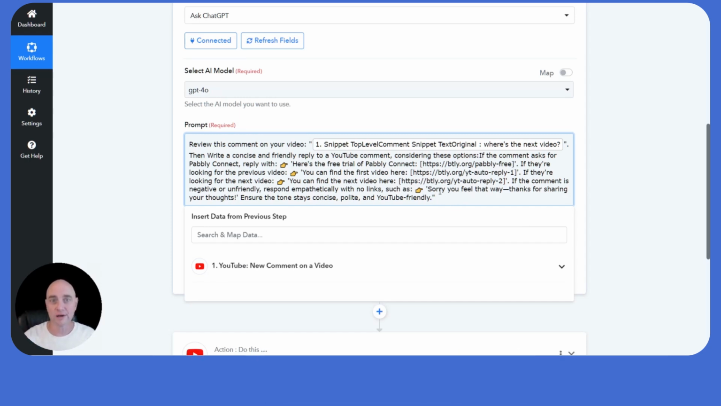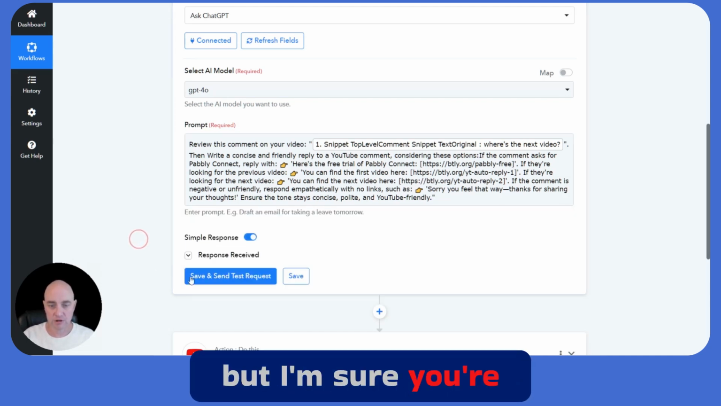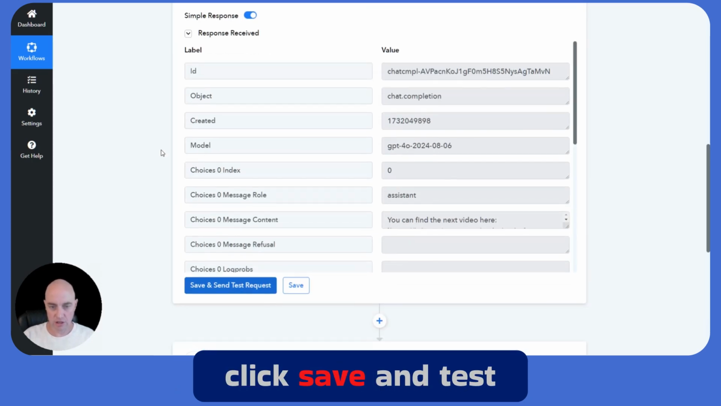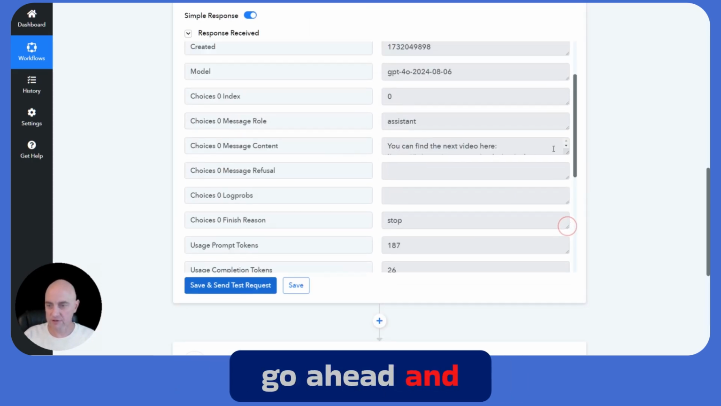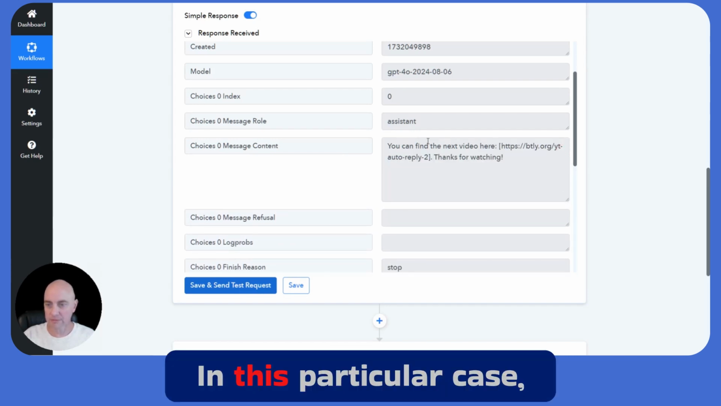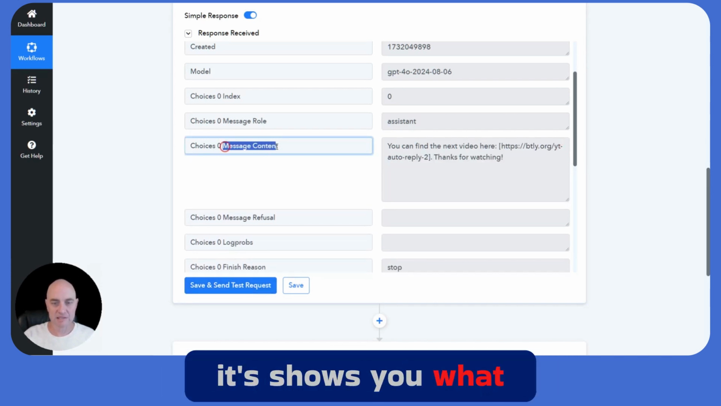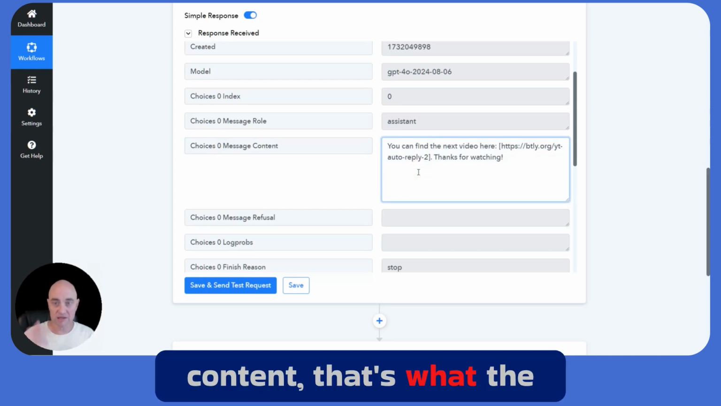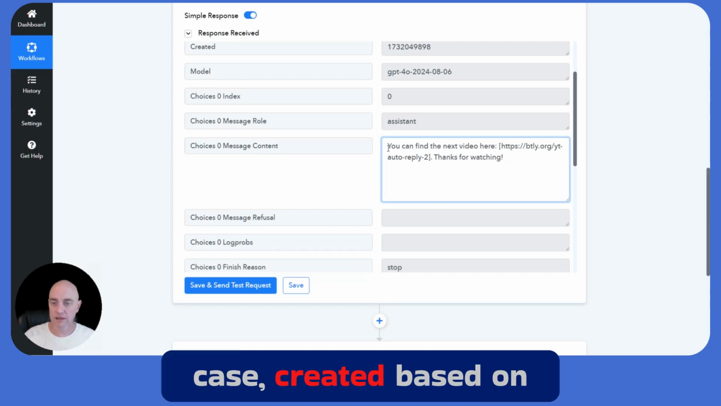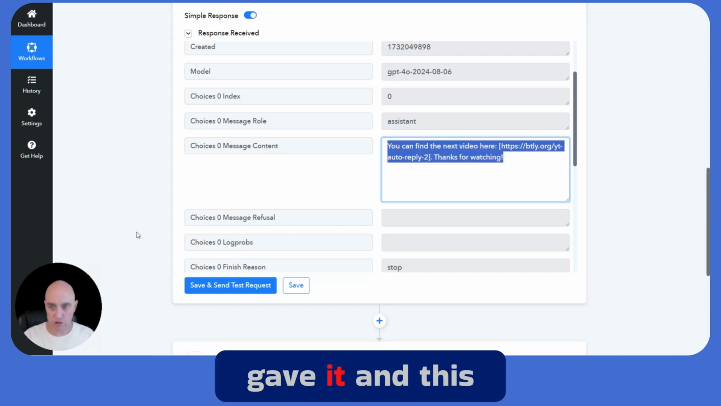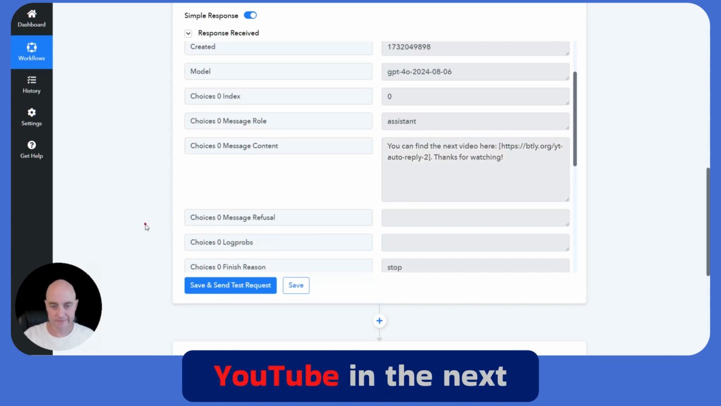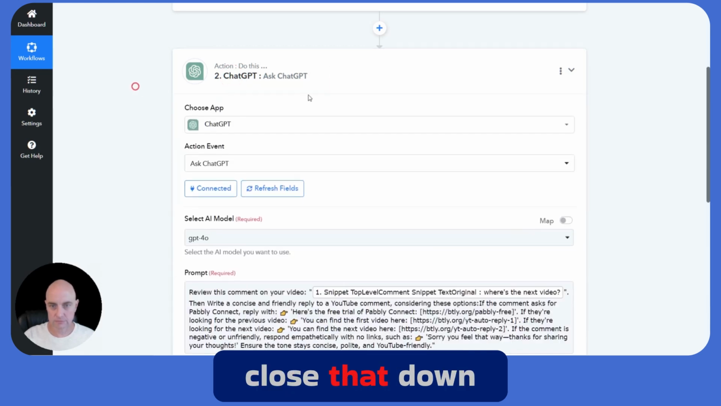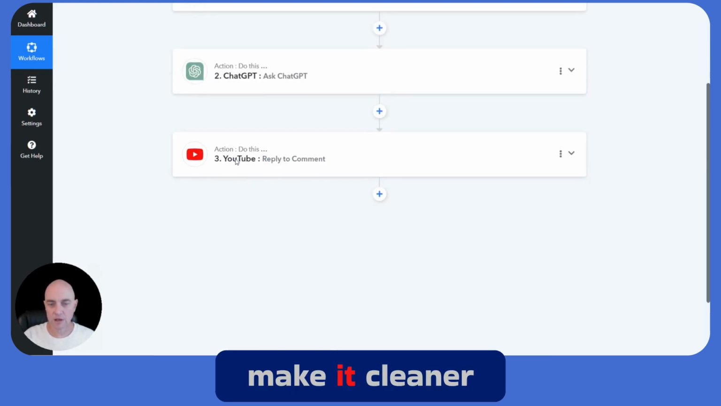I don't know what the exact limit is, but I'm sure you could have quite a detailed prompt in here. And once you have that prompt, you can click Save and Test, and it's going to go ahead and actually process it. In this particular case, it shows you what the output message is right here, where it says choice 0 message content. That's what the GPT-4o in this case created based on the prompt that I gave it. And this is the message that we're going to tell YouTube in the next step to go ahead and send. All right, so we're going to do that. Close that down. I'm actually going to minimize this just to make it cleaner.